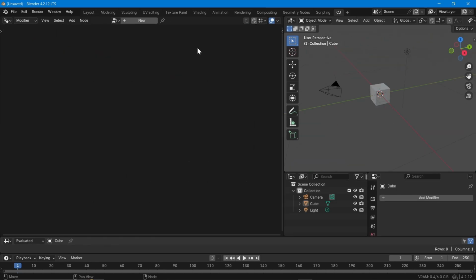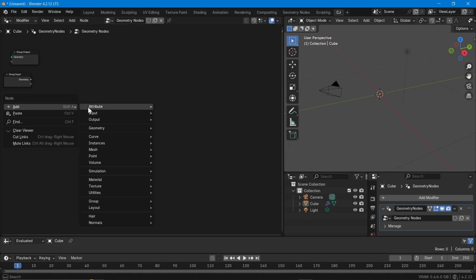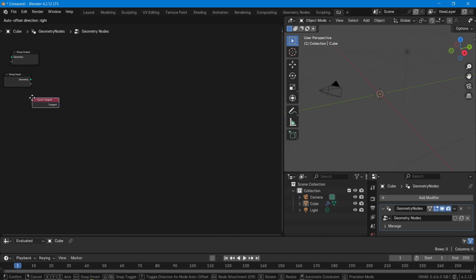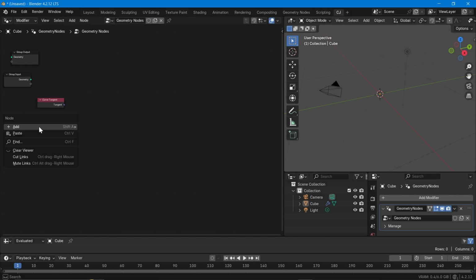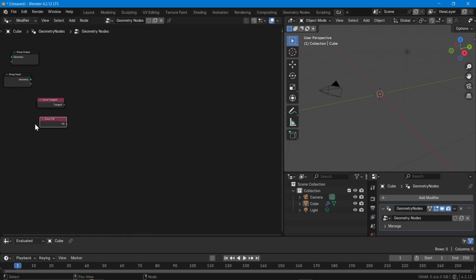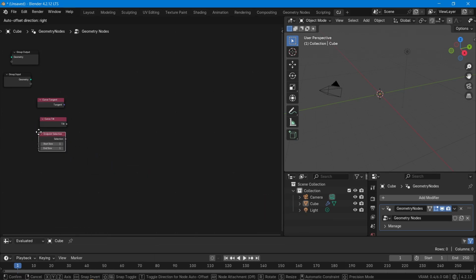Let's start. Okay, I have my custom workspace setup. I'll share the link in the description on how to set it up. You can take a look. We don't need the cube. Let's keep this aside. We are going to see about the curve read nodes, and in this video we will see about three nodes in specific: curve tangent node, curve tilt node, and endpoint selection node.